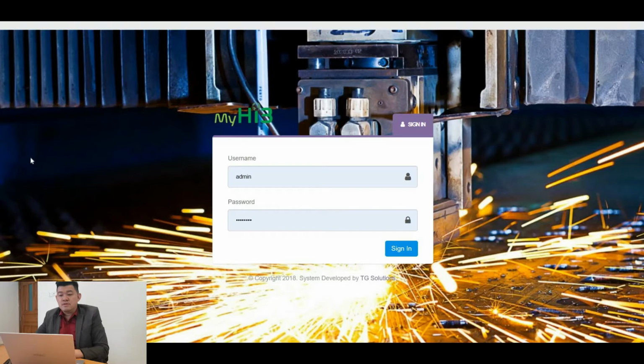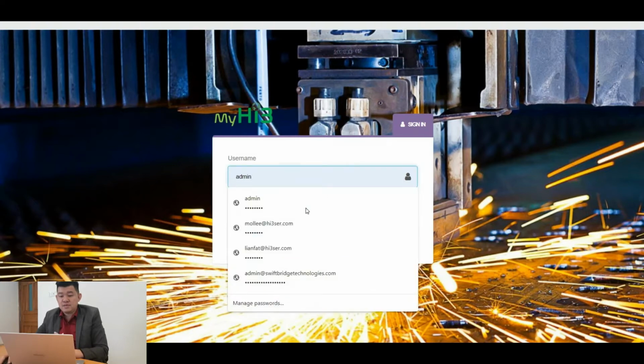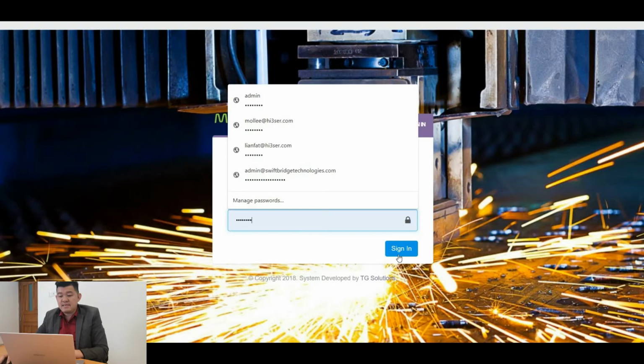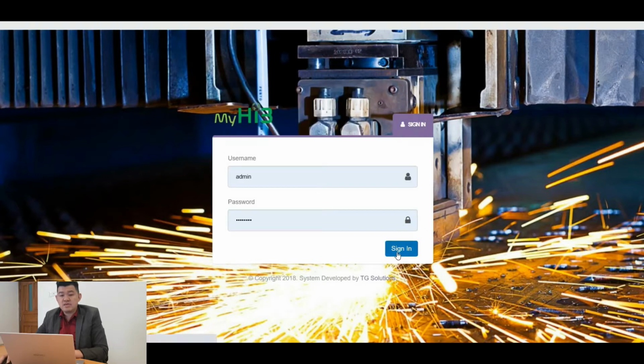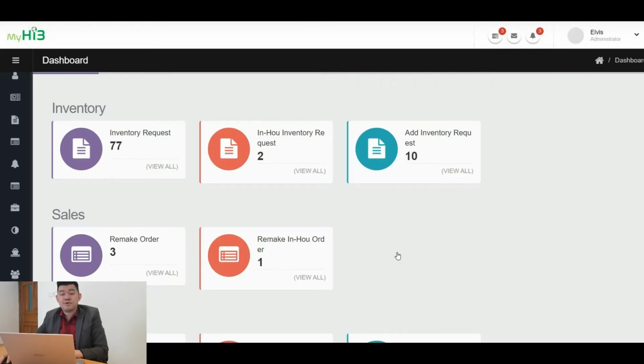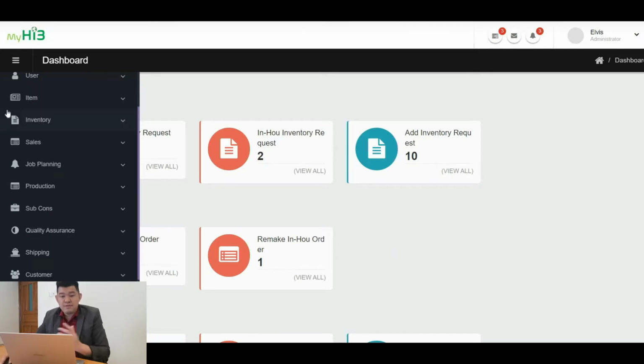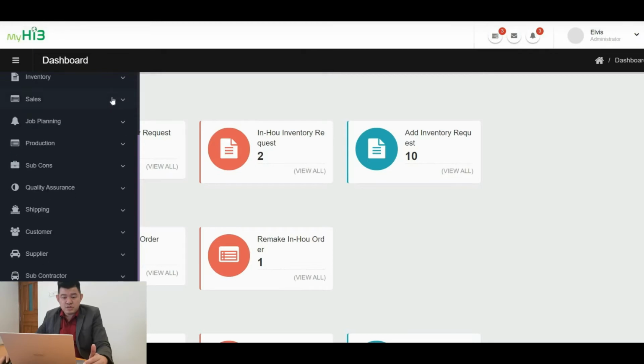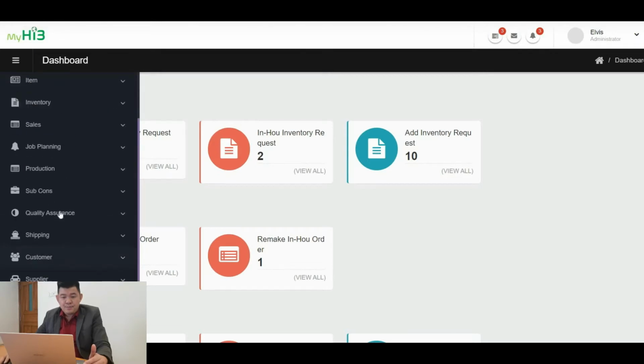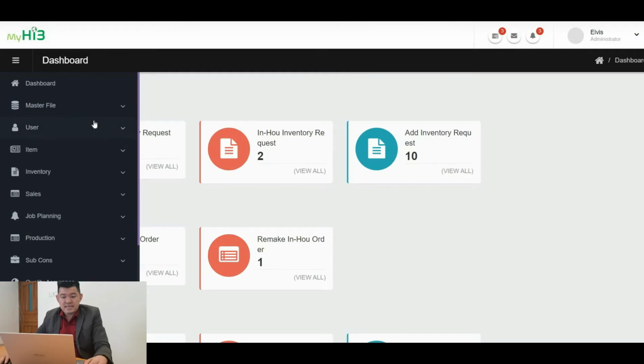So as you can see now from here, the web page, you just key in the user ID and the password and click sign in. You will gain access to the system super admin page. From here, the super admin page, you can see you have all the modules here on the left hand side.